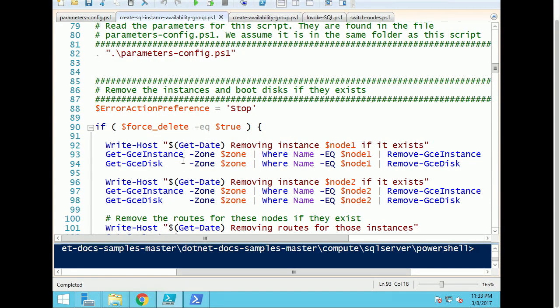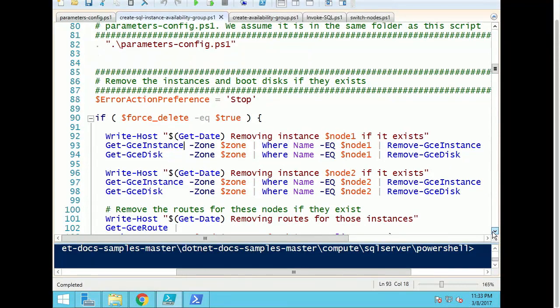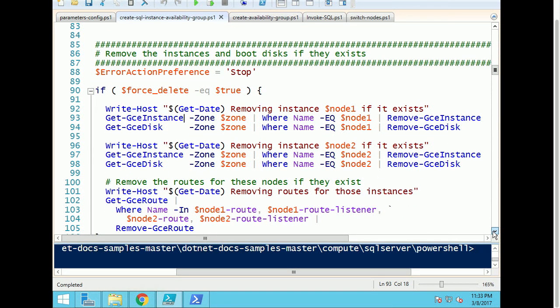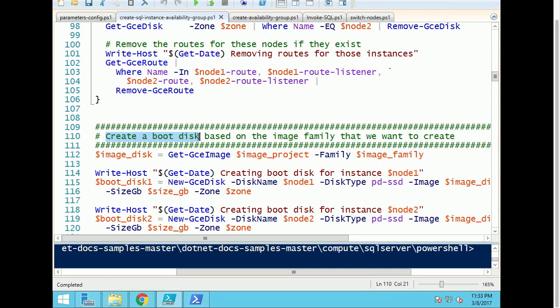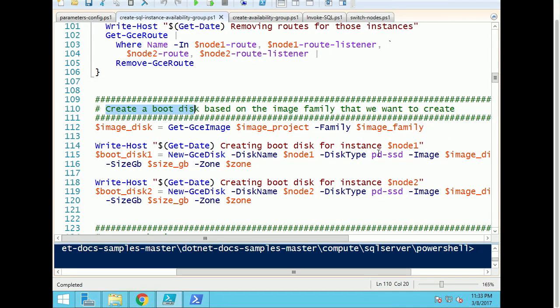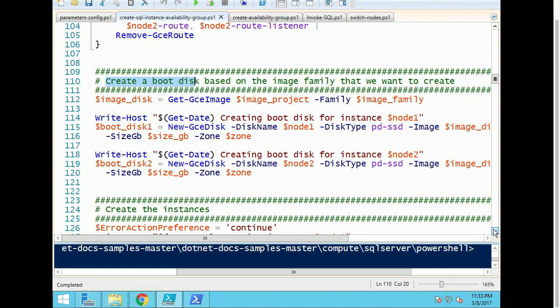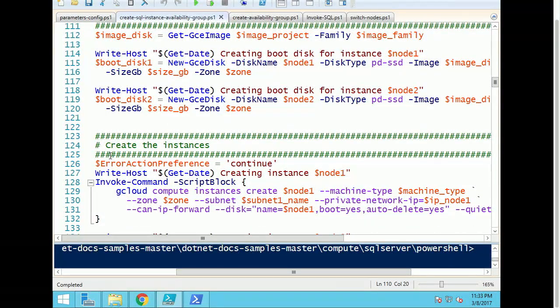So we go through the process of first deleting the instances if they exist. We will then create boot disks for our 2 instances. Again, there are different examples on how to use the Google Cloud SDK. We then will create the instances.